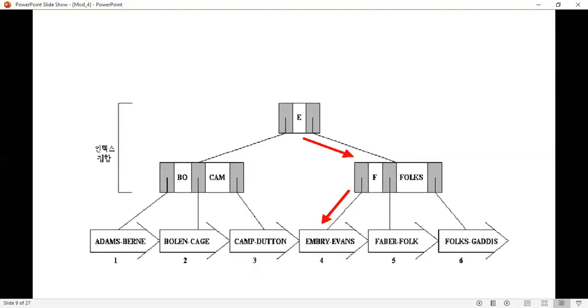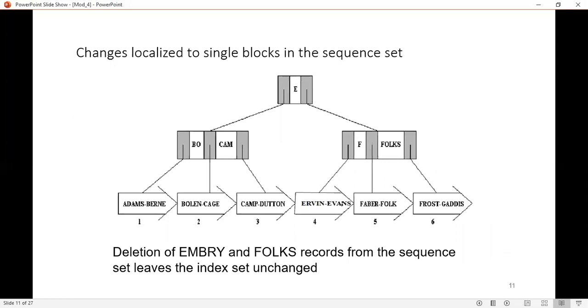And one more, Folks is present at block 6 there. If you want to remove it, just make the changes to this particular block 6 only. You need not make any changes to the index set there. That is what the result is after deleting Emery and Folks.